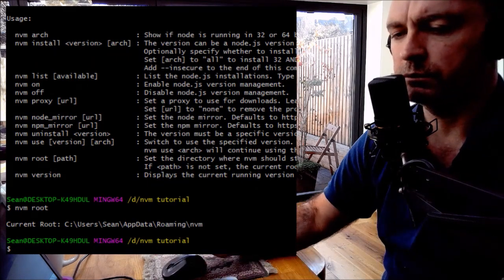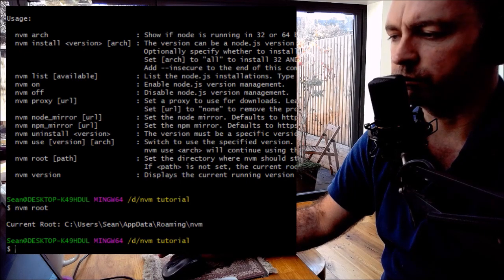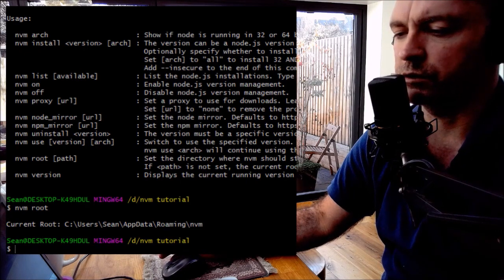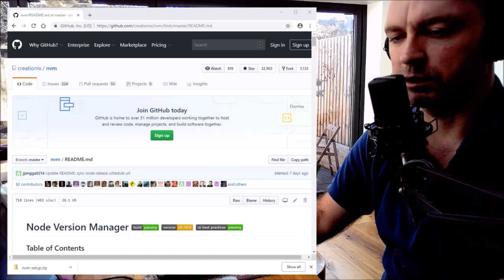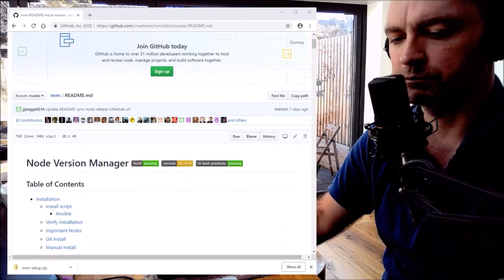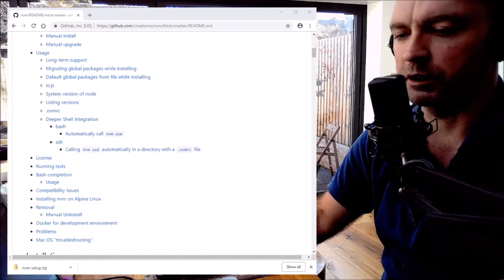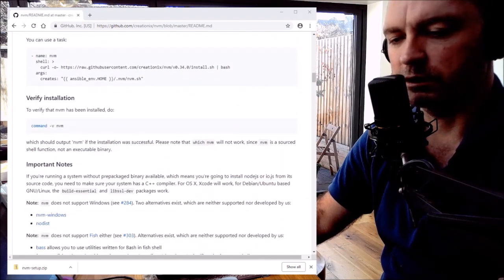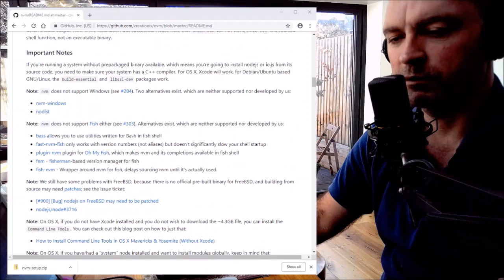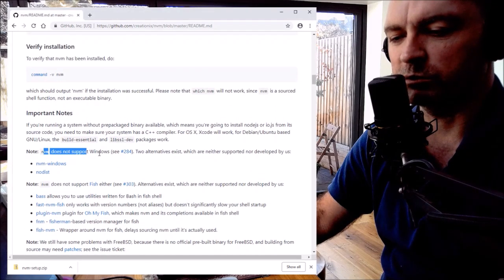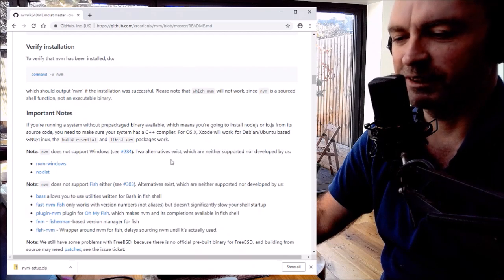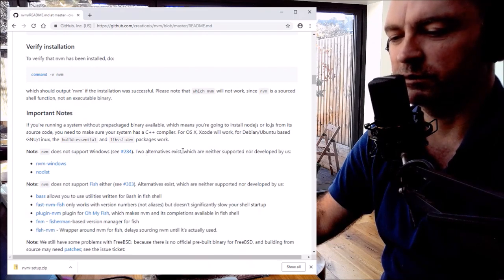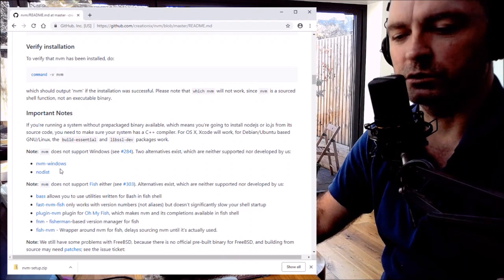Now to show you how to install it, because that's slightly a bit more tricky. If I was to go and search for NVM on your favorite search engine, it would take me to creationix/nvm on GitHub. And I'd read all this and I'd go down, and that would look amazing. And there's a command to install it. You keep going, and then you get to this point down here where it says NVM does not support Windows. Two alternatives exist, which are neither supported nor developed by us. That's okay. I've used NVM Windows.